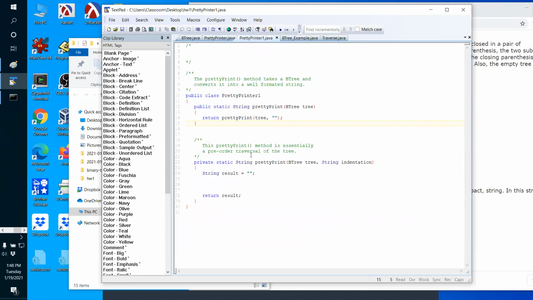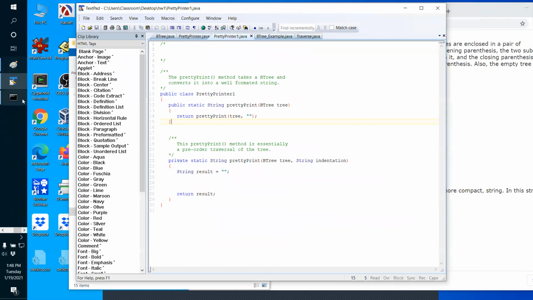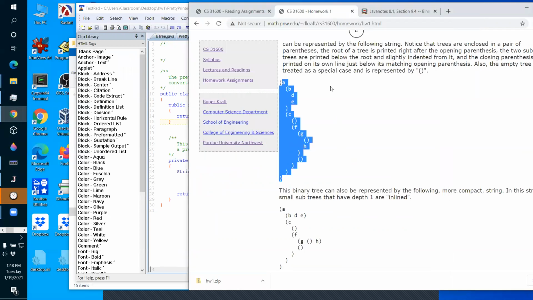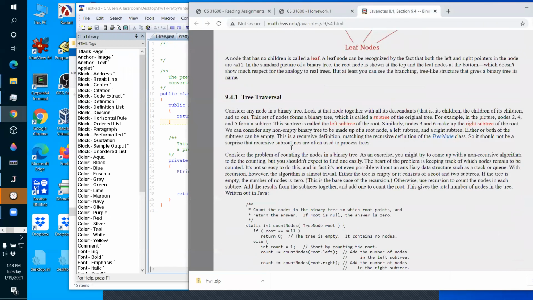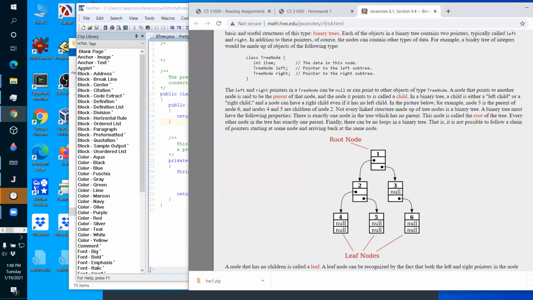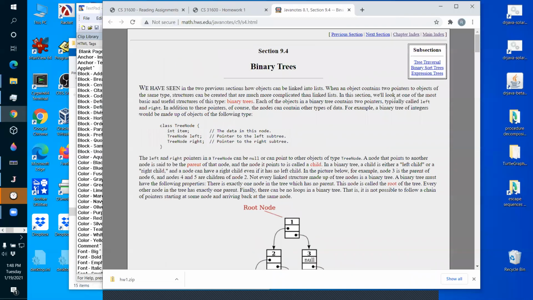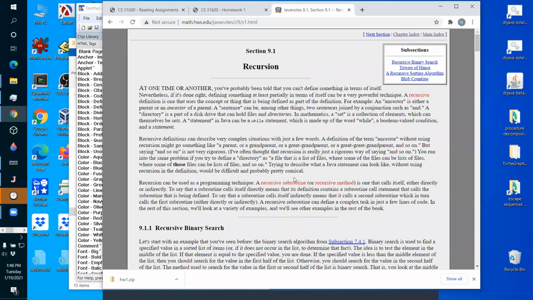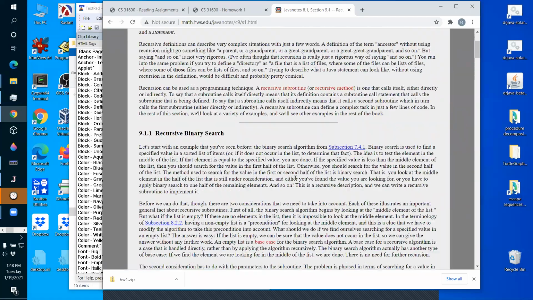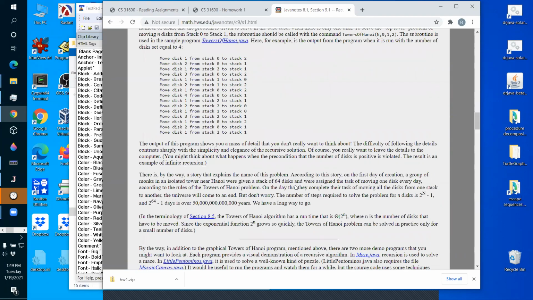Okay, we've got to the end. Make sure you read the description of tree traversals here. And if you're not comfortable with recursion, there are more examples of recursion in this book. There's a section here on recursion.